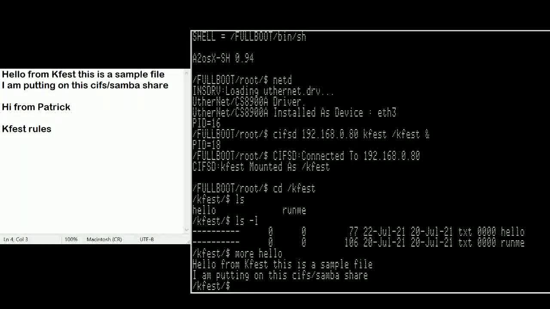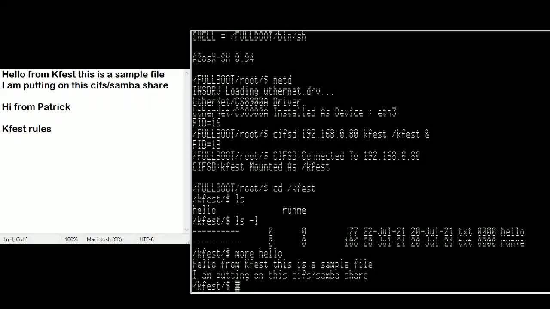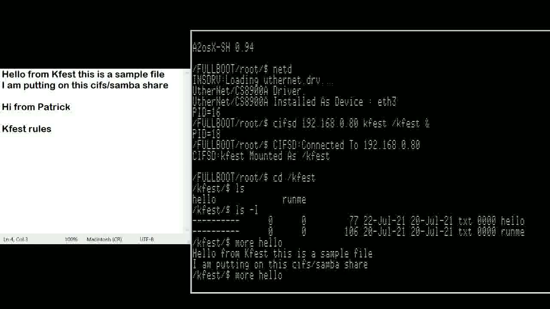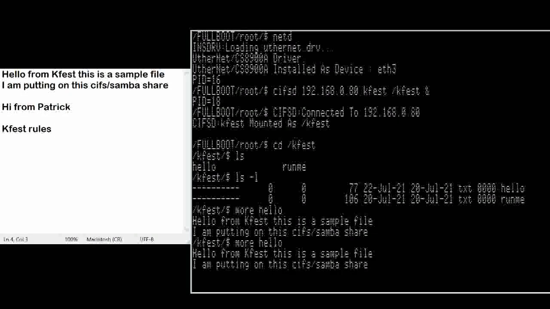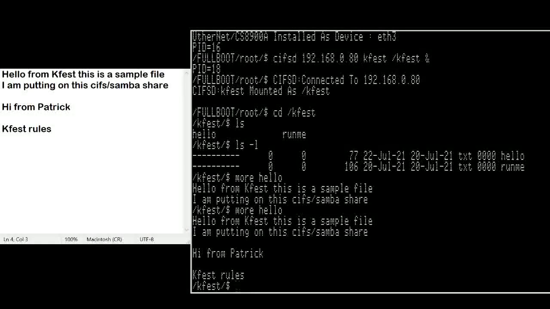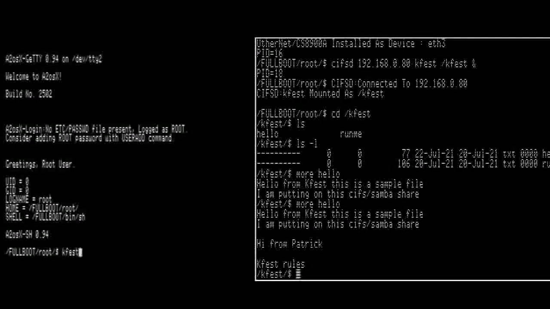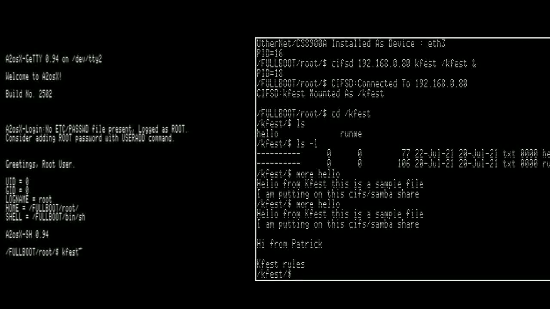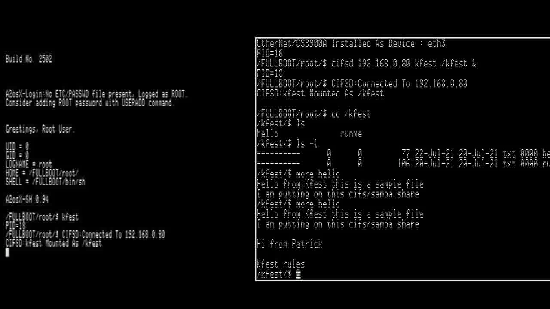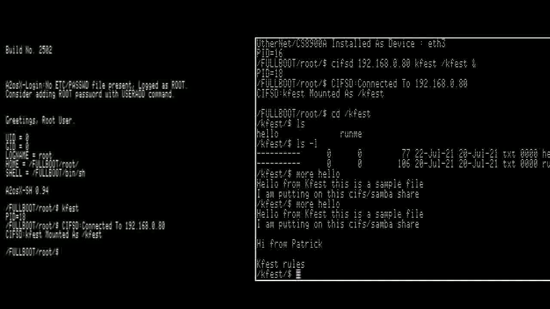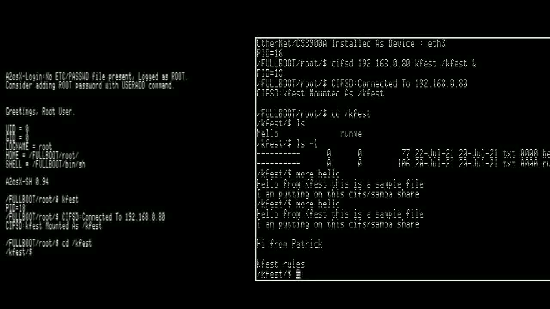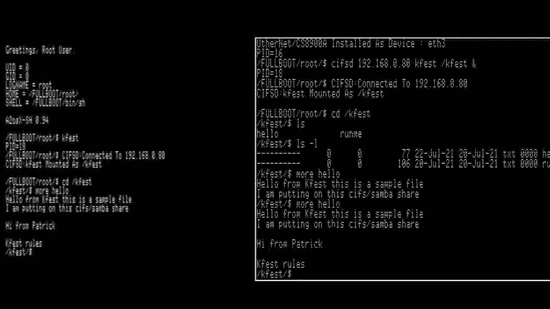And if we come right back over to our AppleWin session and repeat the last command, you can see it's added the extra text from the file. And in fact, I can switch now to both AppleWin and a IIe that has an Ethernet II card in it, connect to the same KFest share, go into that directory, and we'll show the contents of the same file.